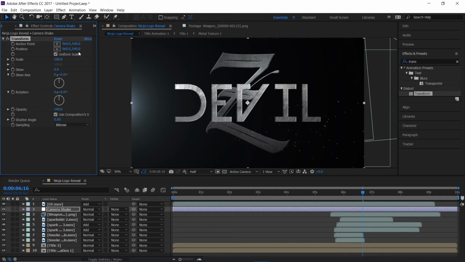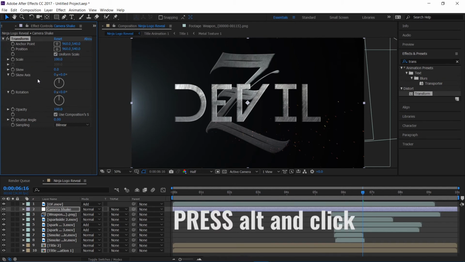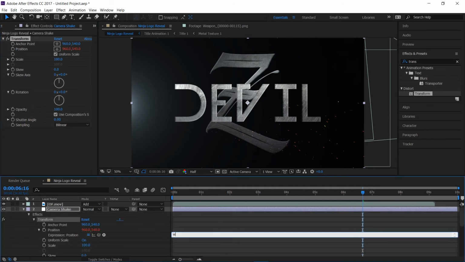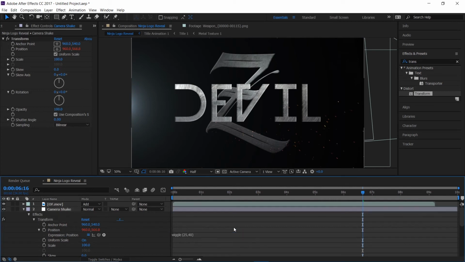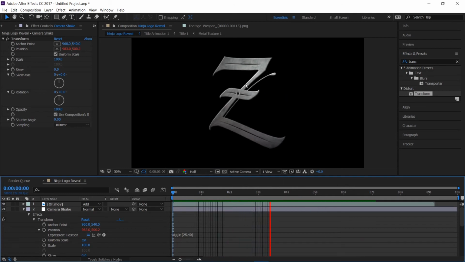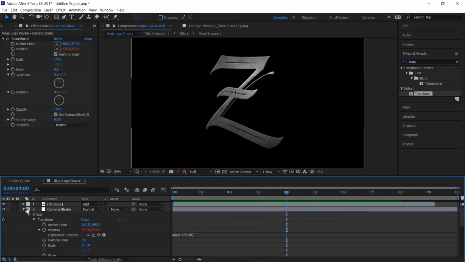Okay, so now I'm gonna just alt click on this position stopwatch. I'm gonna type expression wiggle, open brackets, and I'm gonna type 25,40 and close brackets and click anywhere. Cool. So if you see, you will get a nice shake, right?